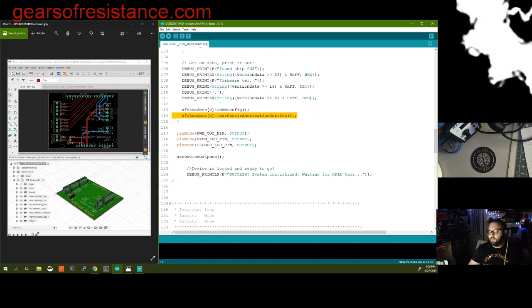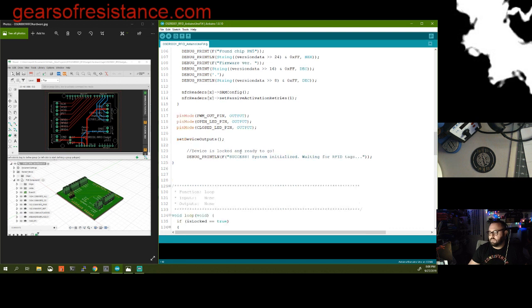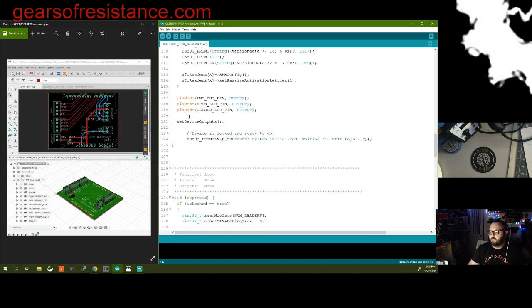All right, then we're going to set the output pins to outputs, and then we're going to call a function that actually initializes them. And then once that's done, this probably needs to be tagged back out. There we go. We give all the way through. So if all this has passed and we haven't gotten any failures, then the system is ready to go, and it's basically live. And so let's go down here real quick to the set device outputs function.